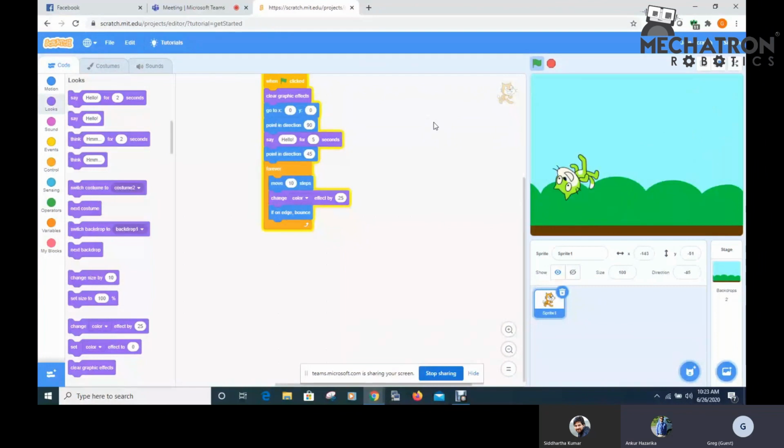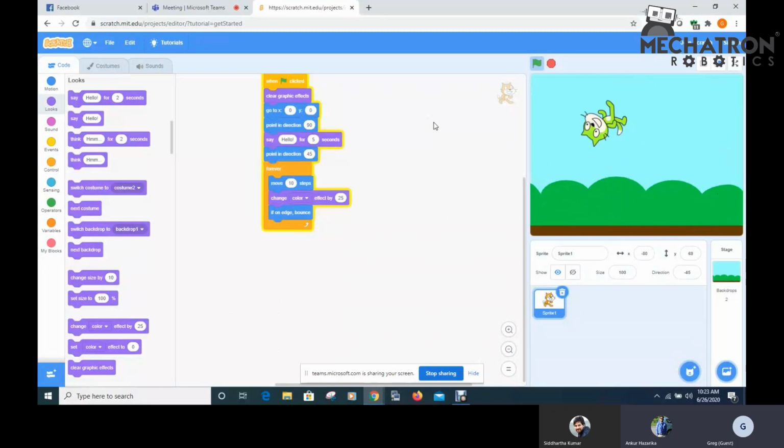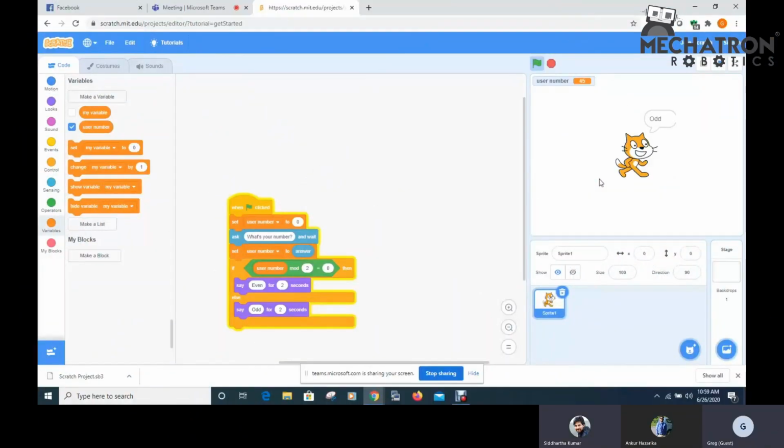So when you click the green flag, the cat is saying hello, and after he says hello, he's bouncing around and changing into rainbow colors, and when you click the stop button, he stops in the same place where he was. And then when you click the green flag again, he will not be changing colors, and he will be in the center. Is the program right, Ankur?